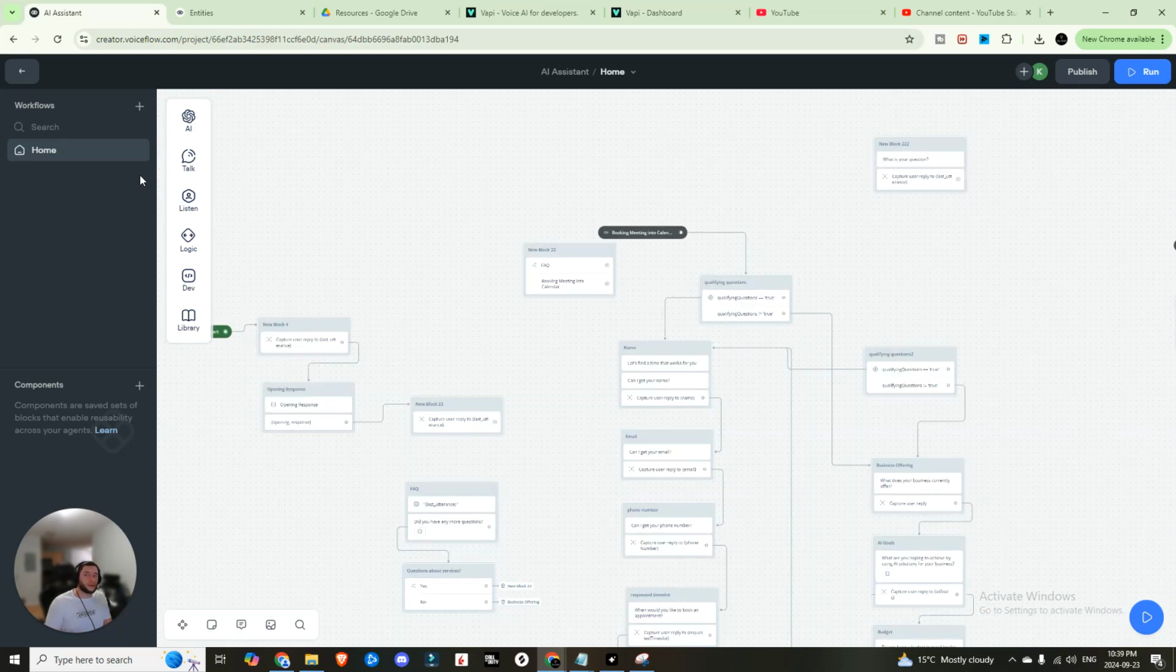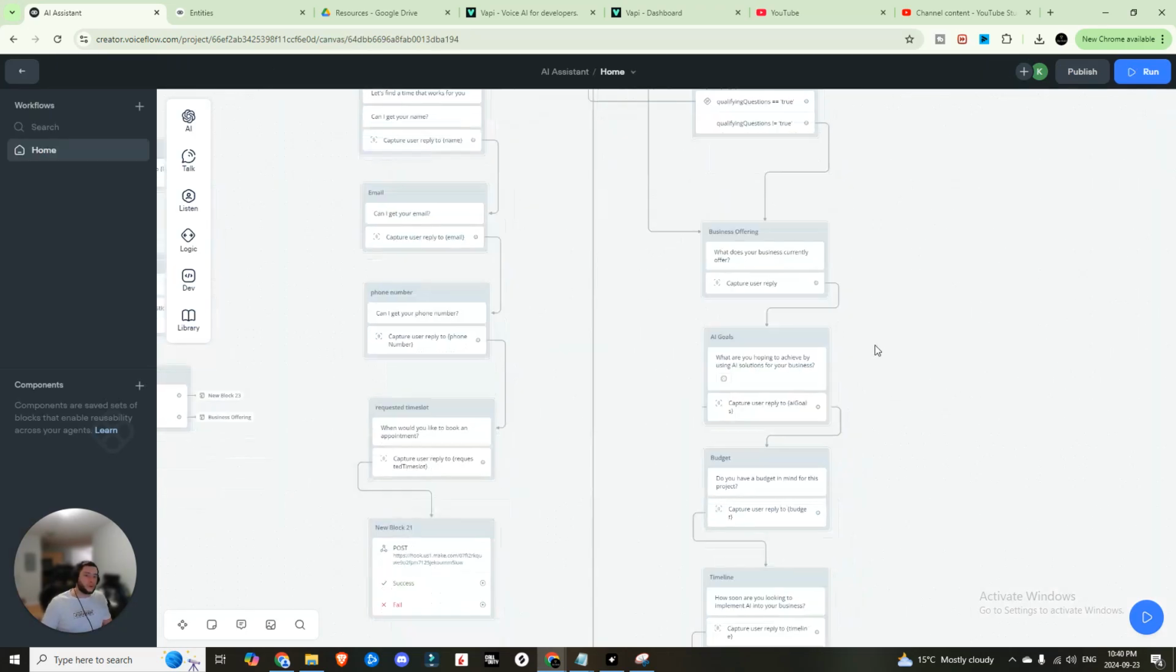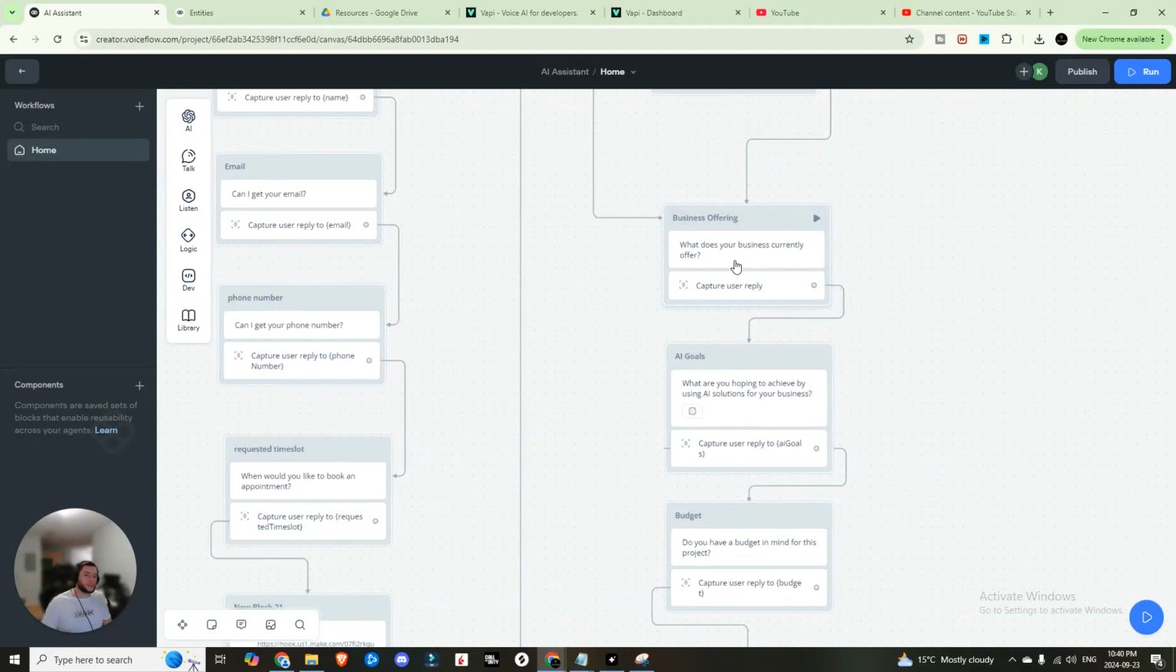Now, one of the things that I noticed when creating my frequently asked question intent, as you can see some of the utterances here, so what kind of support do you offer to new customers, and a bunch of other questions that a typical client might ask an AI business. When it got to the point where they were asked, what does your business currently offer? If I were to reply with something named marketing, it would interpret that answer as a question and not actually capture that user reply. And so it would always jump back into the frequently asked questions intent.